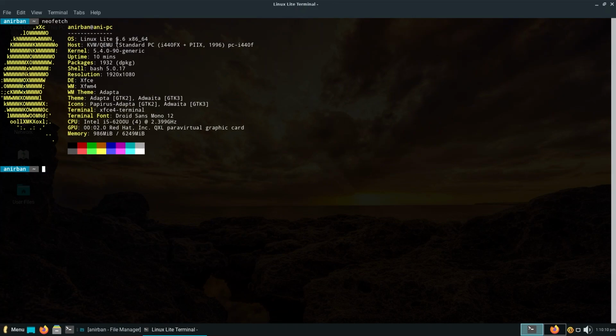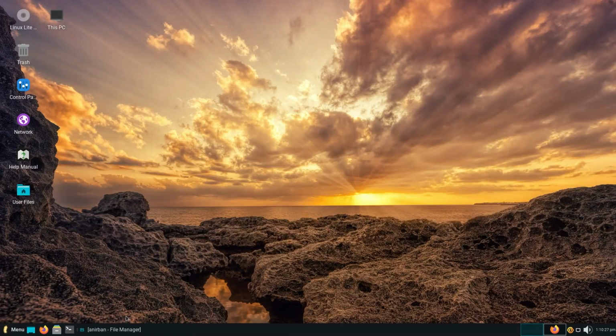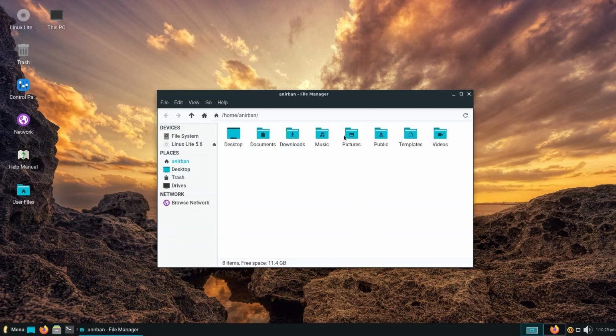So we are running the Linux Lite 5.6. The kernel is 5.4 as we saw earlier. Theming is Adapta. We are using XFCE, and that's pretty much it. I love the translucency, by the way, of the terminal. It's really nice. Now let's go into the file manager, and it's beautiful.